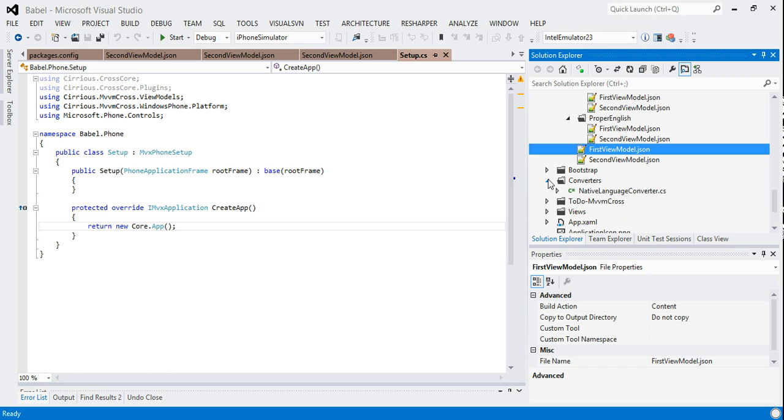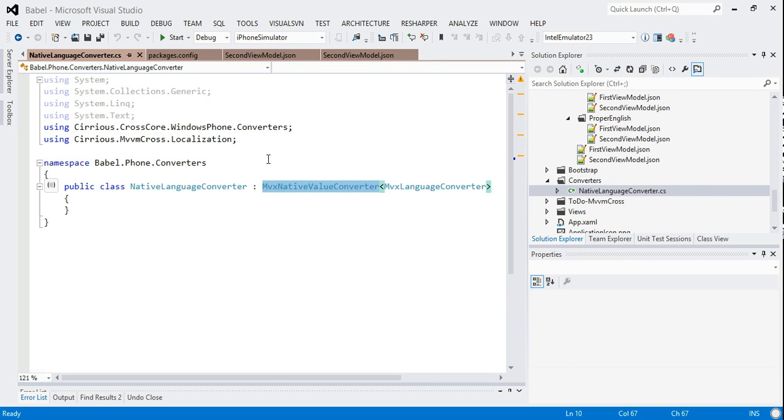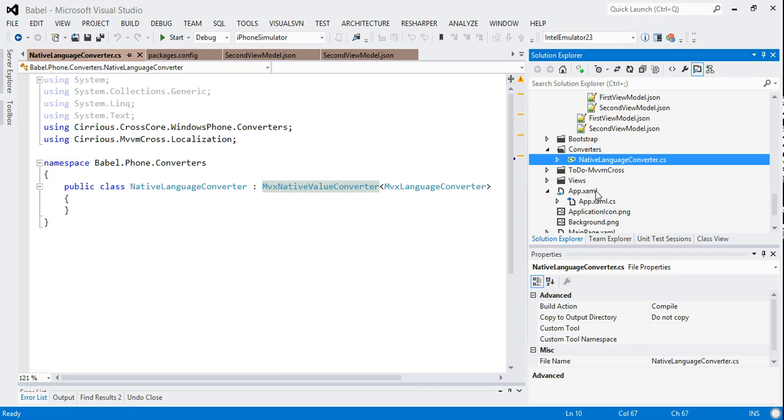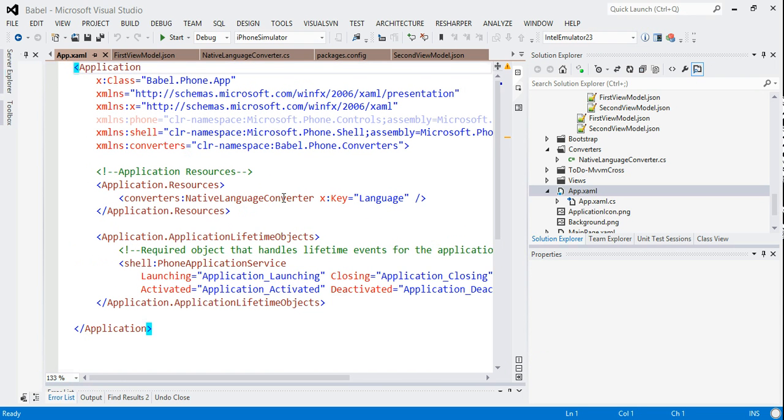Then for value conversion, we do have to do this native language converter trick, which is just using MVX native value converter. We talked about that in the value converter earlier samples, so I'm not going to worry too much about that. And then language itself is exposed here in app.xaml. It is quite ugly and verbose, but it's XAML, so that's the way it works. And you've got your language converter in your application resources.